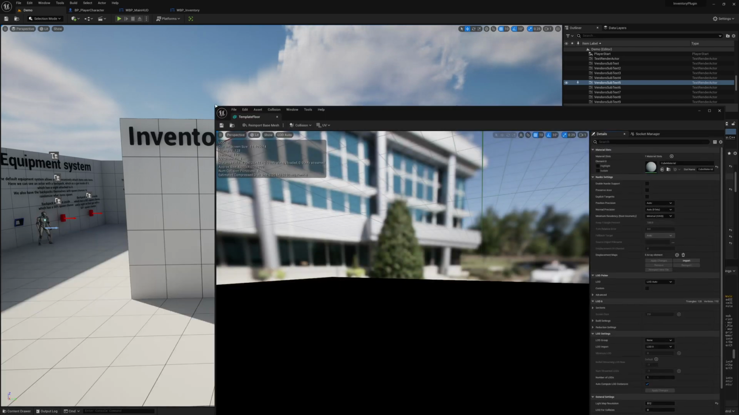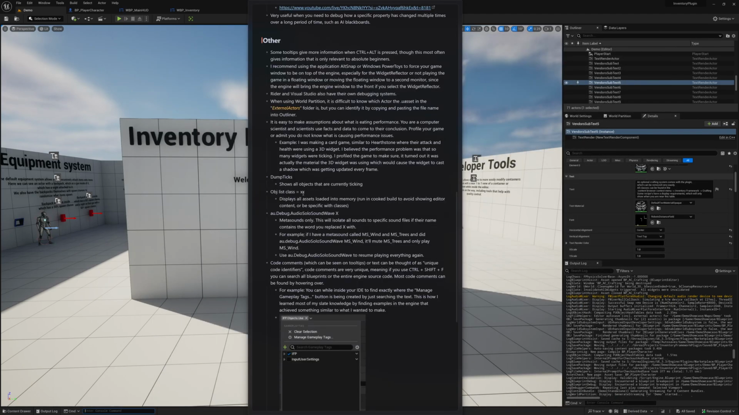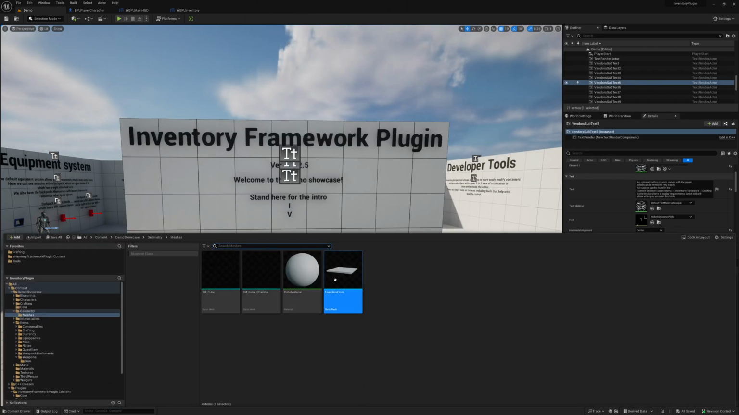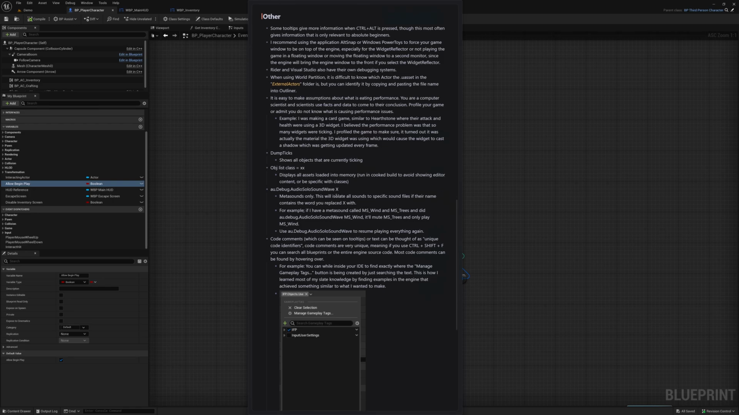But if I, for example, open it up and now close it, this command is now going to say this template floor is loaded, even though in a cooked build, it's not actually going to be loaded. So this can give you false positives if you are running it inside the editor. You can also debug meta sounds with this command. It's very useful.